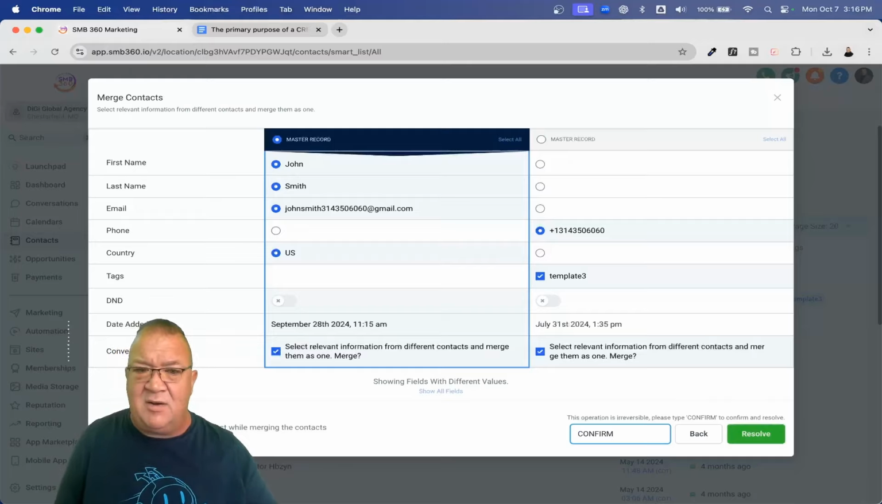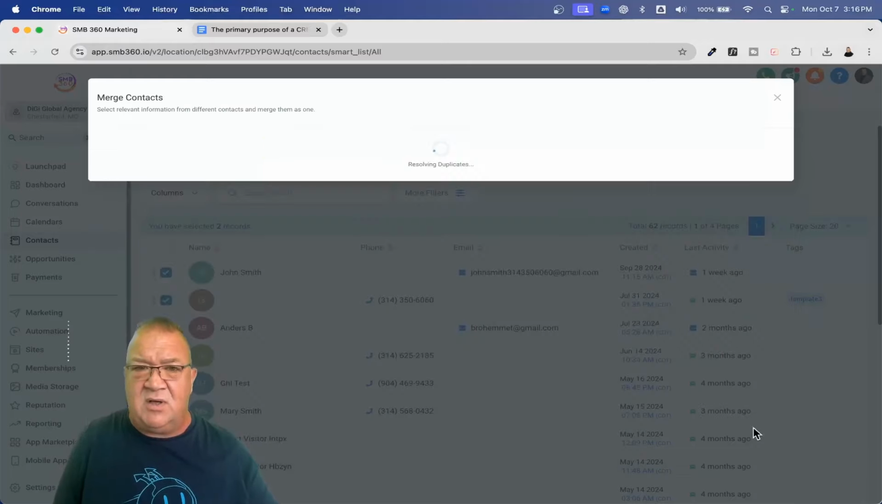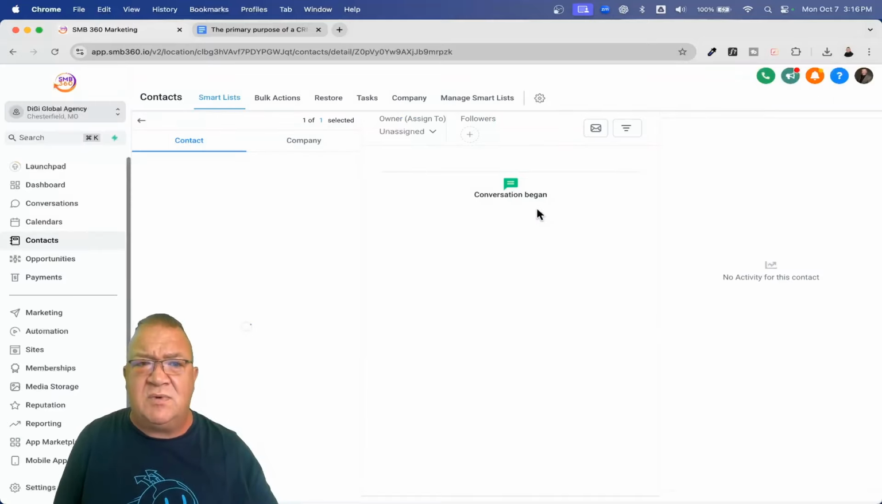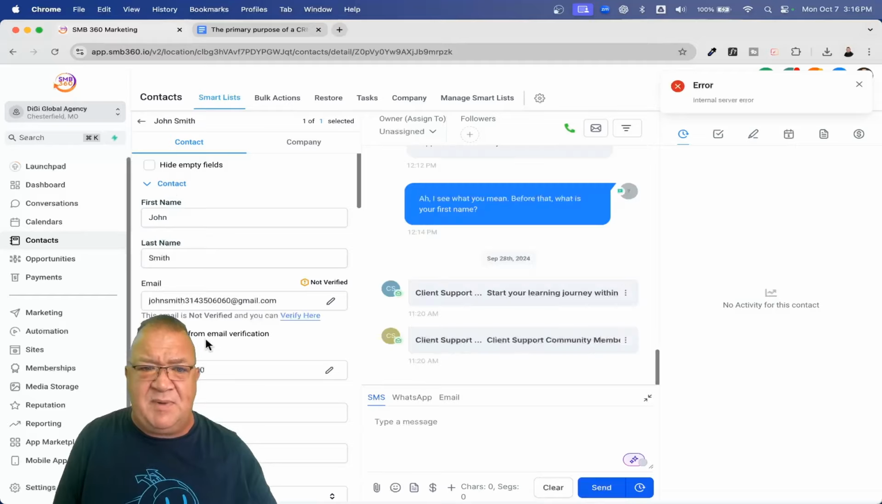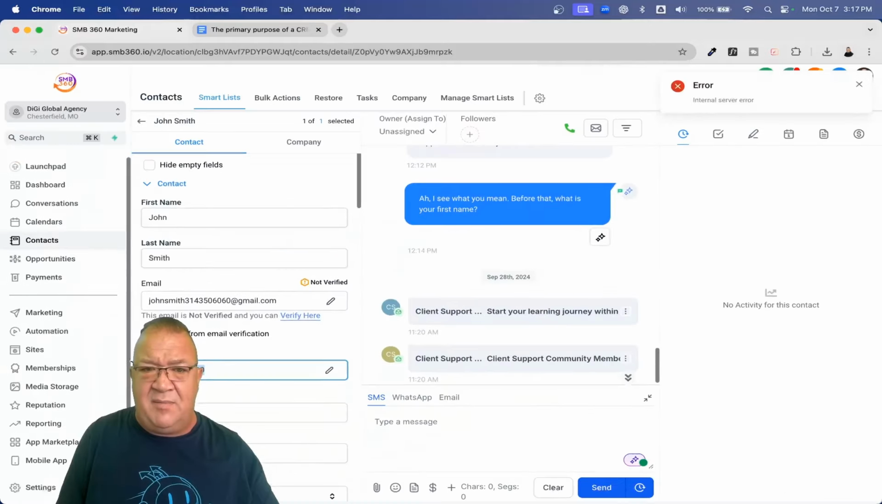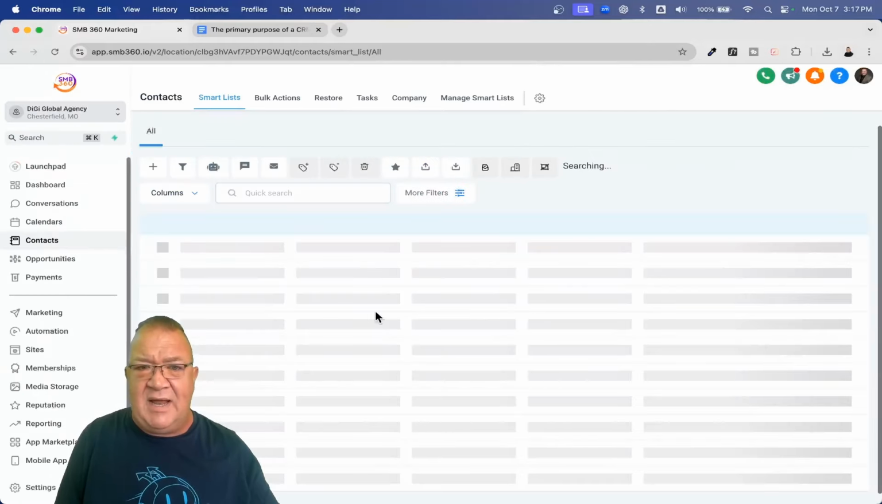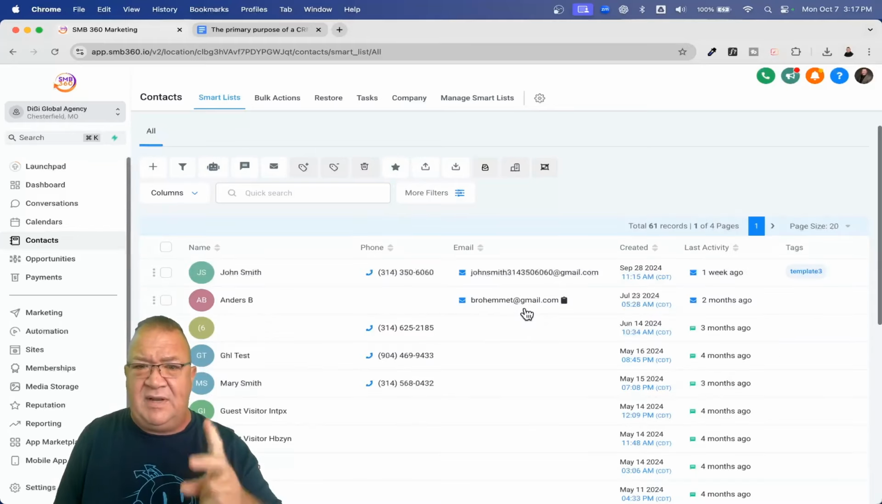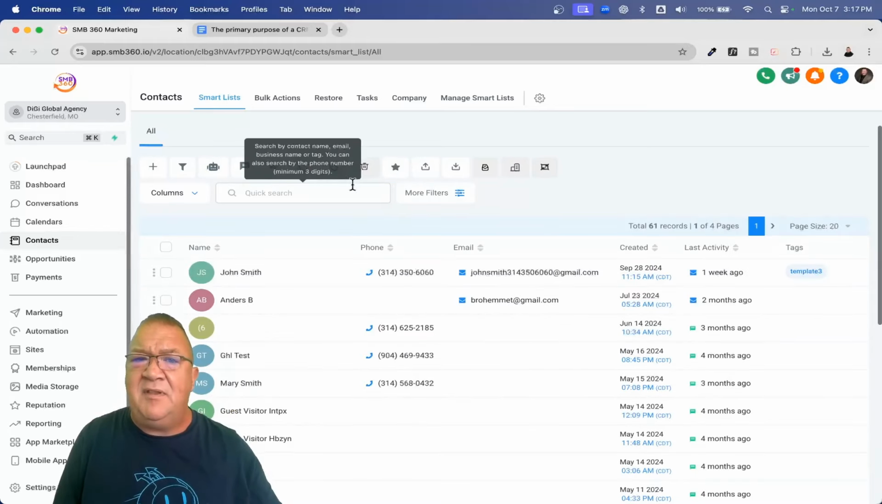I have to type that in there before I do it, and then just click resolve, which I will do. It's going to go through, resolve it, and then what it's going to do is basically put that field now inside of John's phone number and the email address together, and now I have 1 contact field and not 2. Perfect.